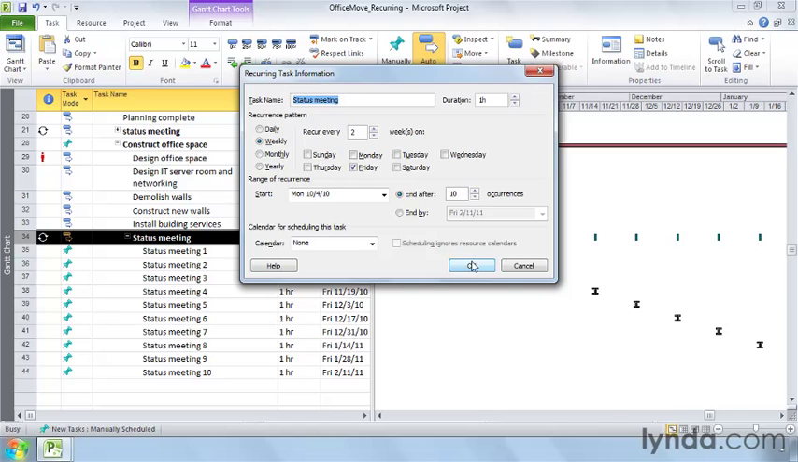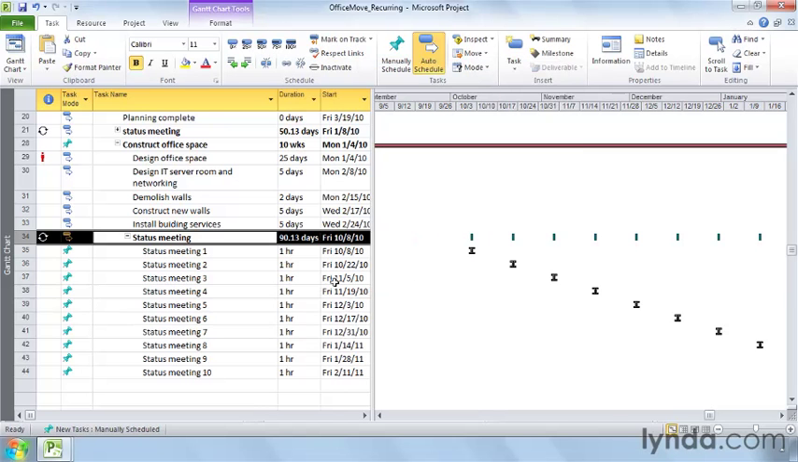Creating a recurring task is an easy way to set up a bunch of individual tasks, as long as they recur on a regular schedule. Project creates the individual occurrences according to the frequency you set and creates a summary task to hold all the occurrences for you.